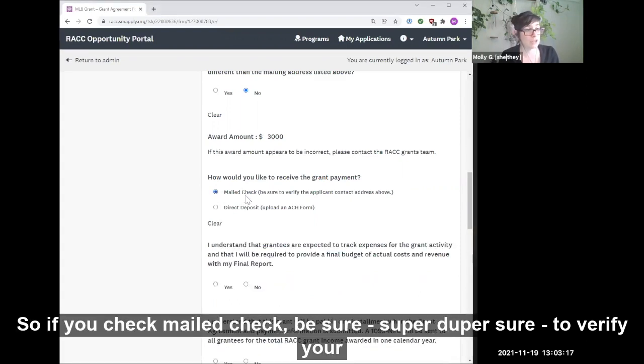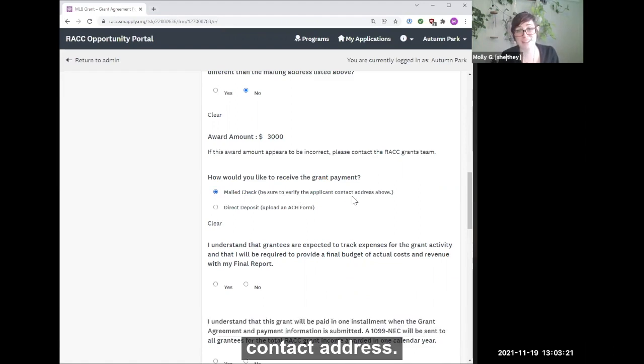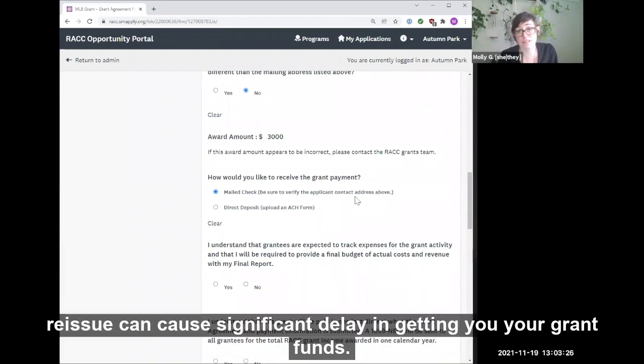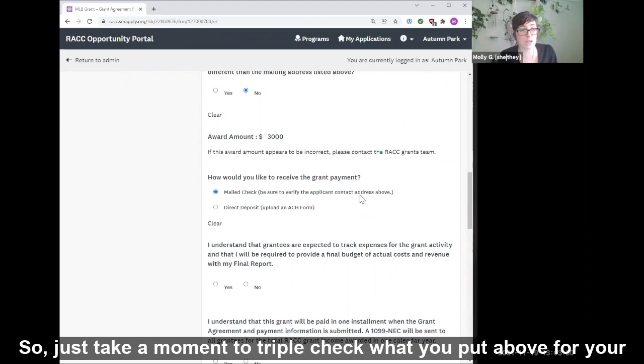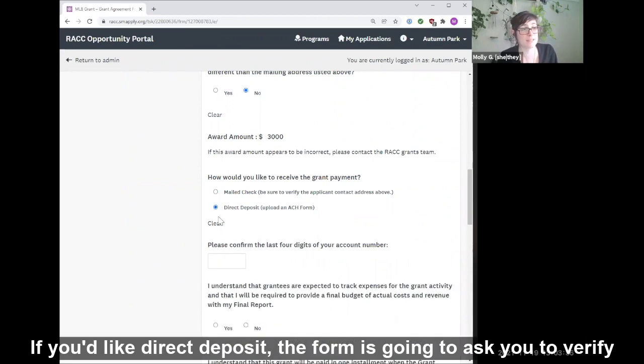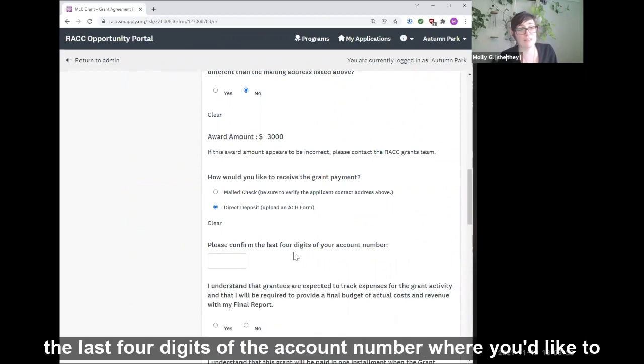If you check mailed check, be sure, super duper sure, to verify your contact address. A check that comes back or gets lost in the mail and we need to reissue can cause significant delay in getting you your grant funds. So just take a moment to triple check what you put above for your contact address if you're requesting a mailed check.